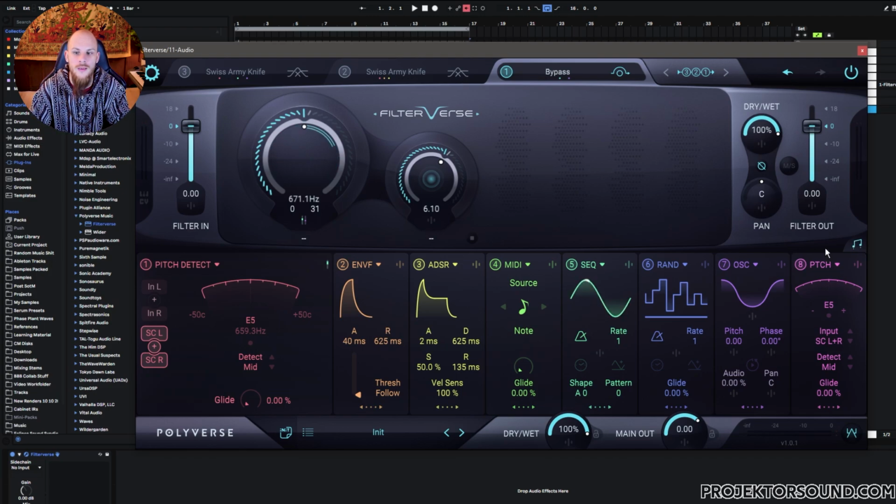Or if you don't want that to happen, it will only re-trigger modulations if all of the notes are released and then new notes are triggered.